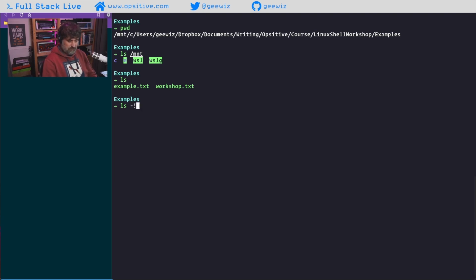Because if you use the ls -a option, you'll also get hidden files. And in the Linux file system, all files that start with a dot or even consist only of dots are considered hidden files and by default not displayed by commands like ls. And even graphical file managers and things like that might not show them by default. So as you can see, besides my regular files example.txt and workshop.txt, there are two additional file system entries, which are called dot and double dot.